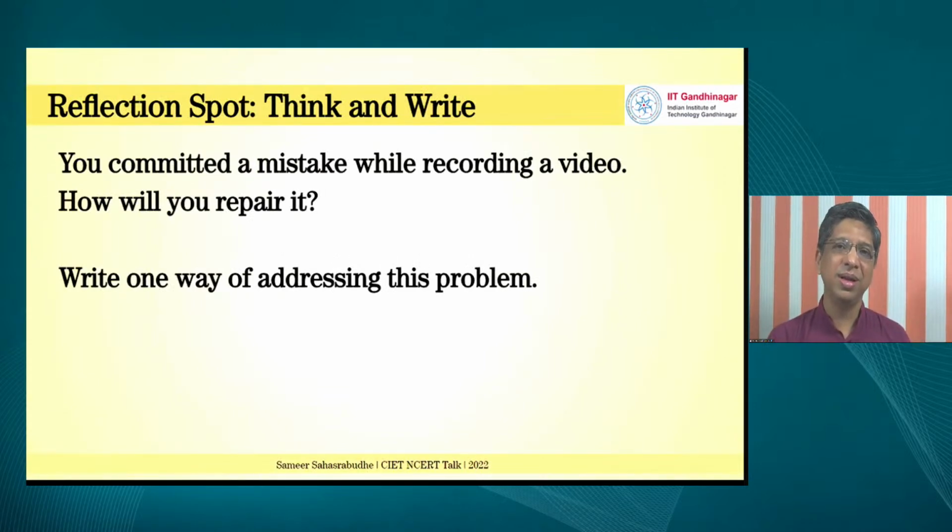And here is a reflection spot. So here is your chance to actually respond to me. If you have committed a mistake while recording the video, then what would be a way to repair it? If you can think of how to address this particular problem, you can just start typing the answers, and Tanvi can probably help me out if there are some responses to this question that you can see on screen right now. Absolutely, sir.